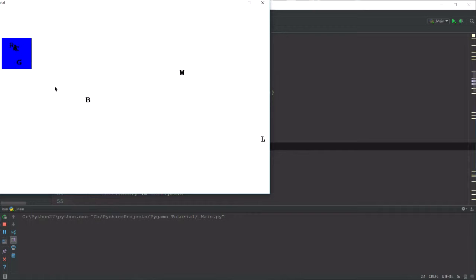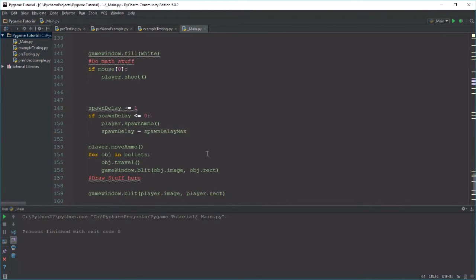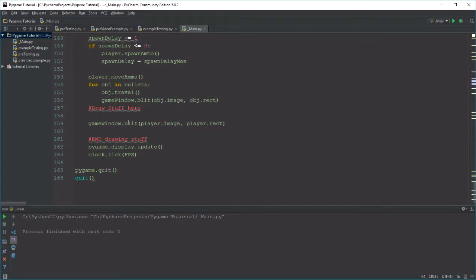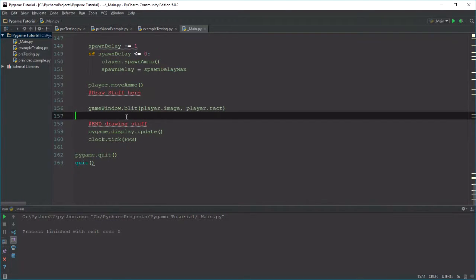What's happening is it's actually kind of hard to see because we're drawing things in the wrong order. So let's go down to our draw just to make this more clear. We'll draw all of our bullets after we draw our player. I'm just going to move these down under the player.